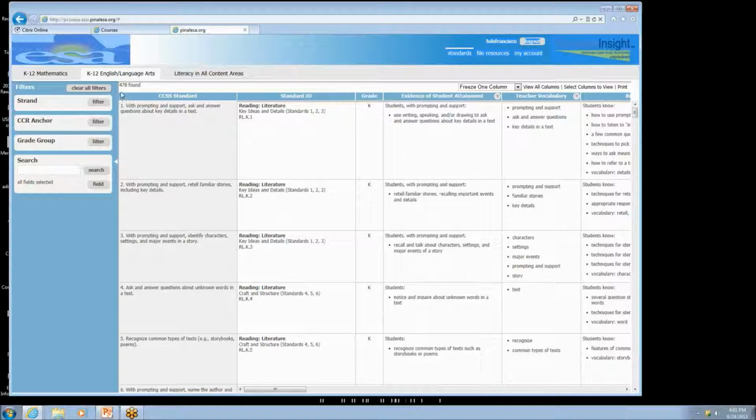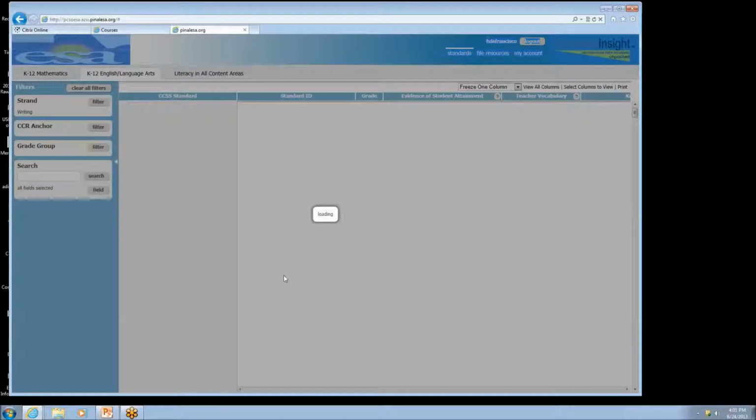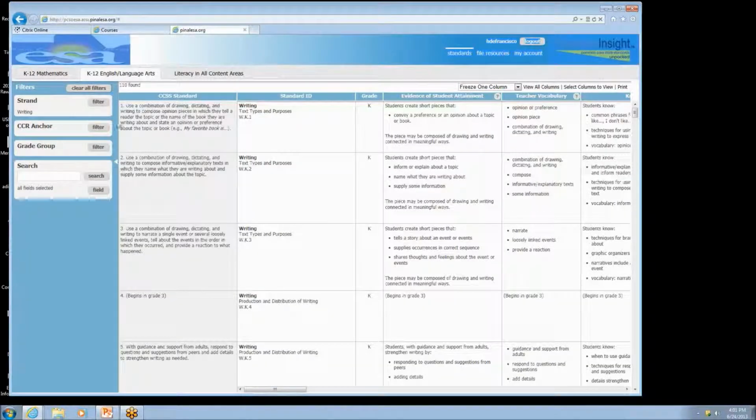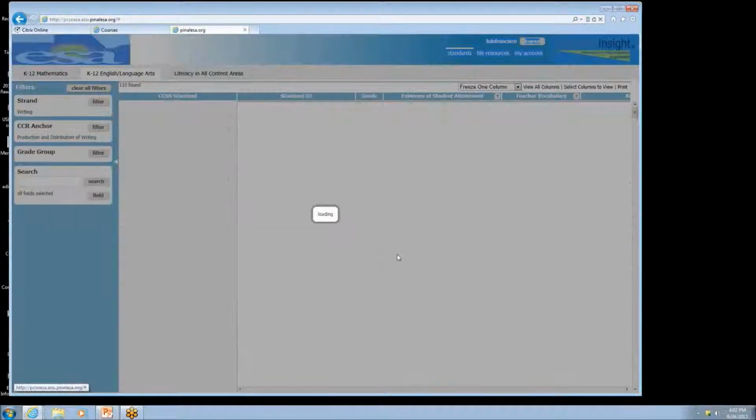And I want to show you a few key things. 478 standards are the sum of all K-12 language arts standards. If we want to filter that down and have some conversation with some colleagues, let's talk about just writing. I can apply, I just want to see the writing standards. 110 of those. I really just want to talk about production and distribution of writing right now.